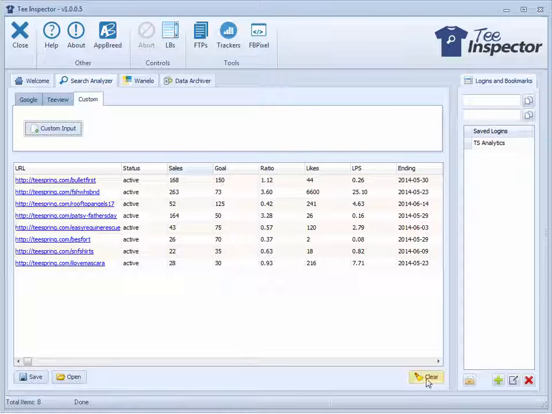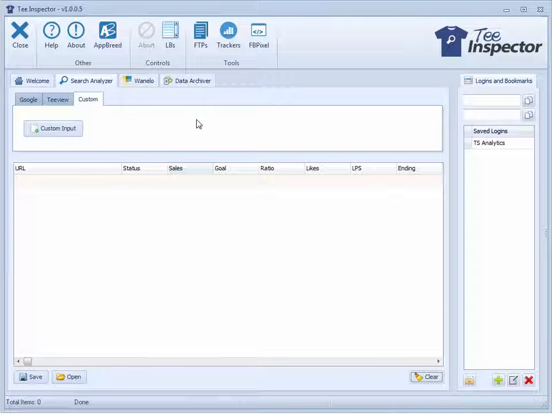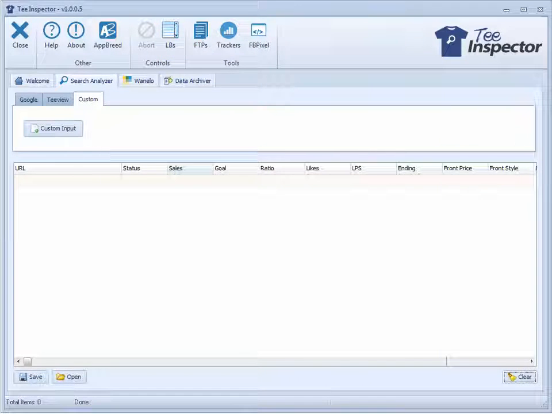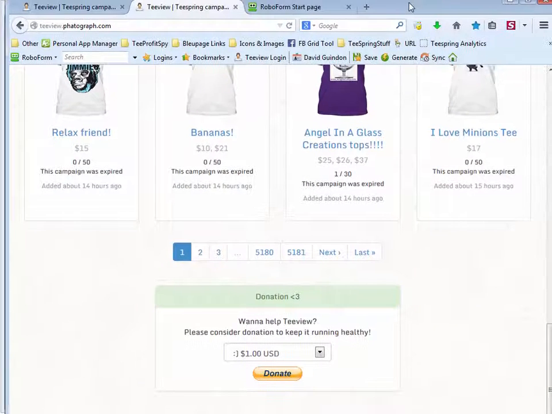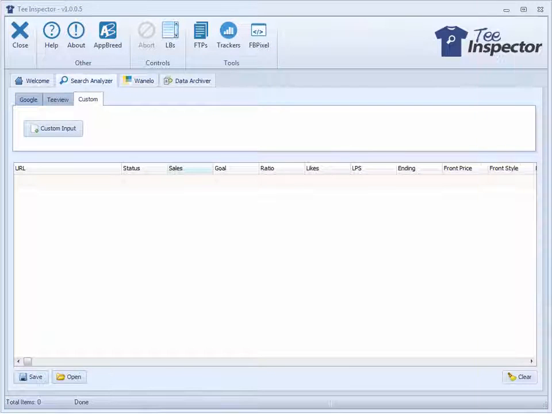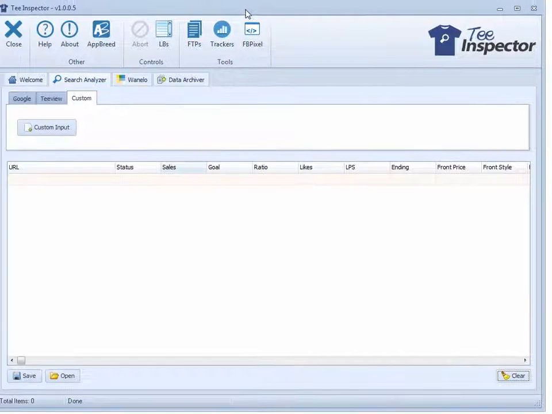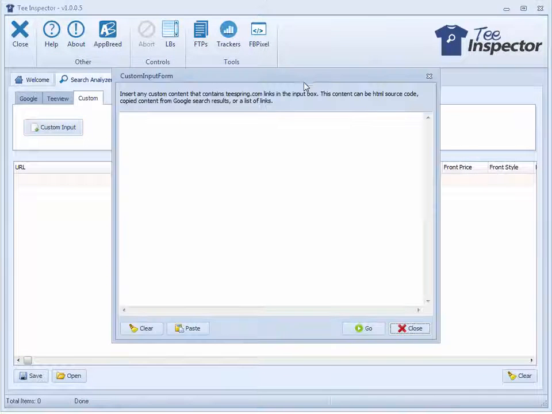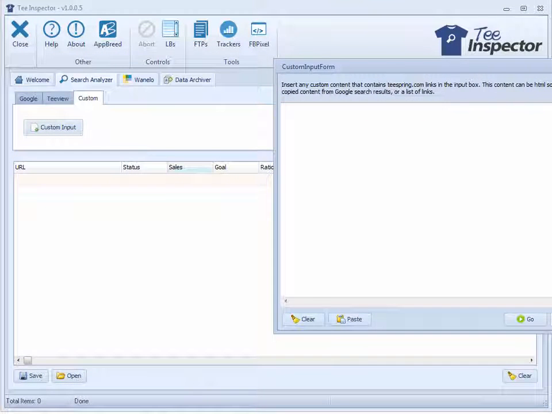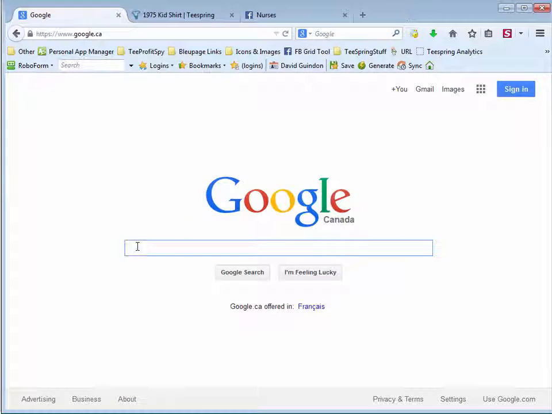Now the custom input is something that I needed for myself, and I decided to integrate it in there for everyone else. Let me show you how it works. I'll give you a couple of examples here. All right, so here's some examples of how I'd use the custom input. I'll open up the custom window here, and I just want to bring over Google.